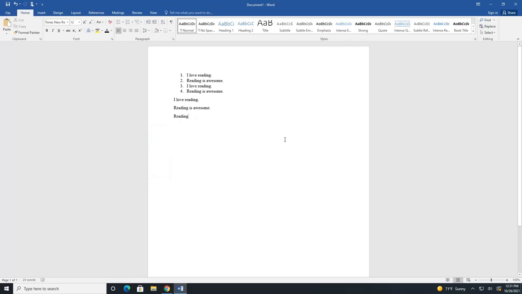If you were to print off a document that has a bunch of red underlines, those underlines are not going to print off on your document. So you don't have to worry about that.